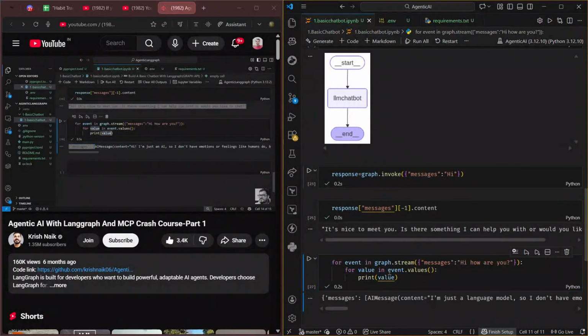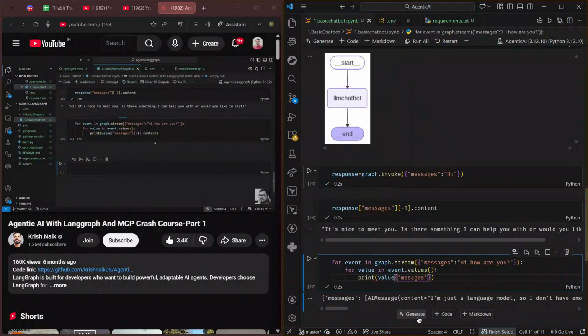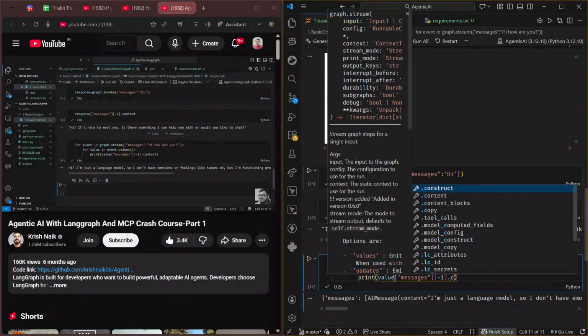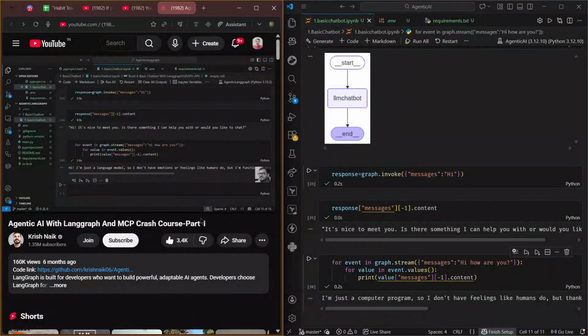Now, in order to display this, what I can basically do is that I can also go ahead and write value of messages, which will be my last message, minus one. And here I'll just use dot content, and this will basically display the same thing as what was displayed over here: I am just a language model, so I don't have feelings like humans do and all. This is just one specific example I've told about streaming, but don't worry.